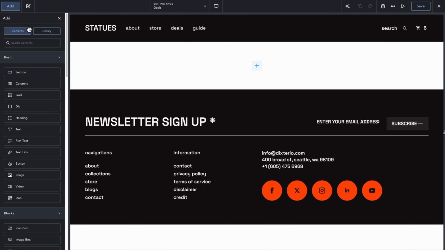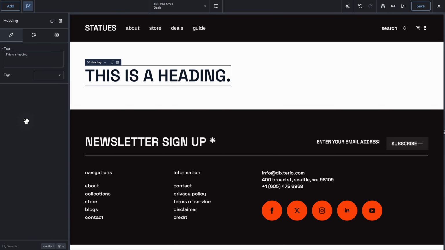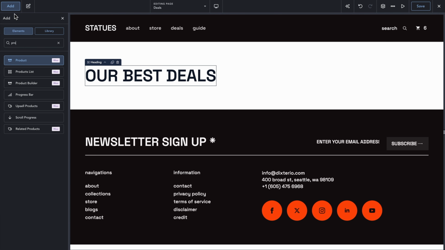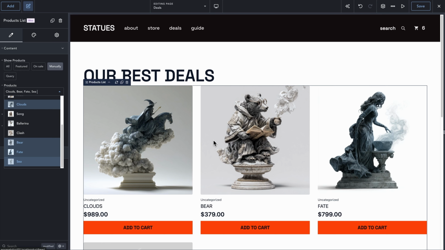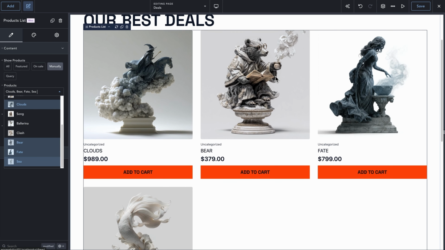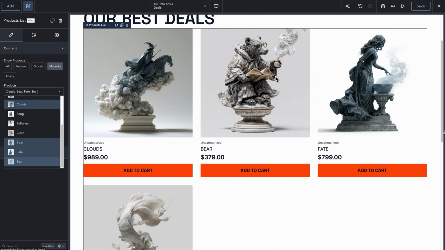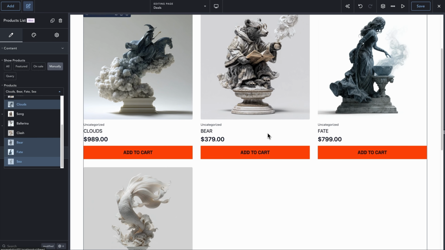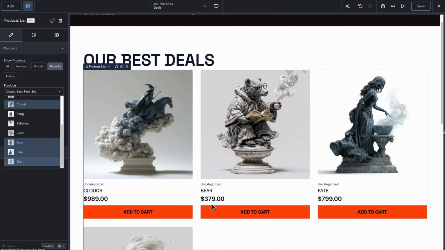So what we can do is add a heading that says "Our Best Deals," and then add a product list, so that when somebody does come to this deals page, instead of just bouncing off because there are no deals available, they're actually going to see the best deals we have on offer, which immediately will help us make more sales when it comes to price-conscious consumers.